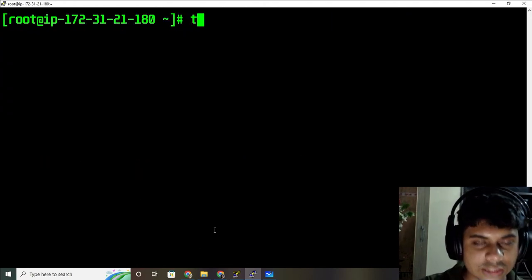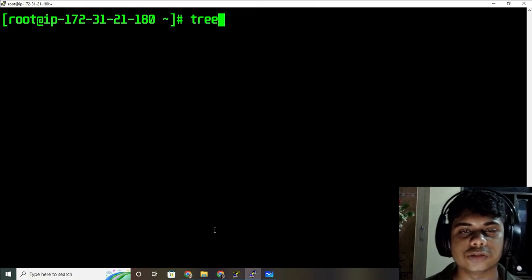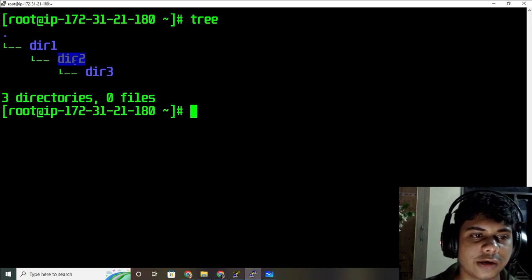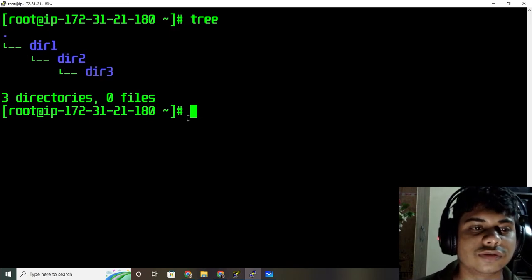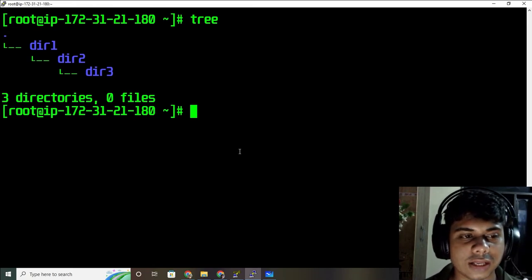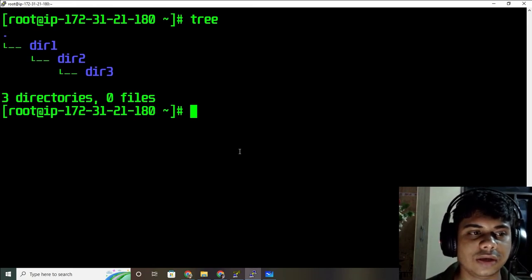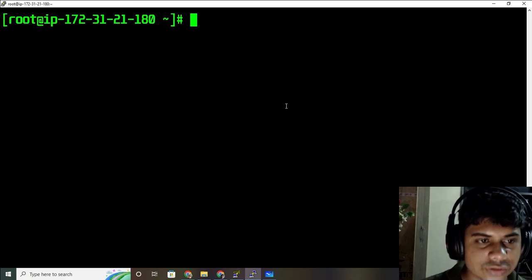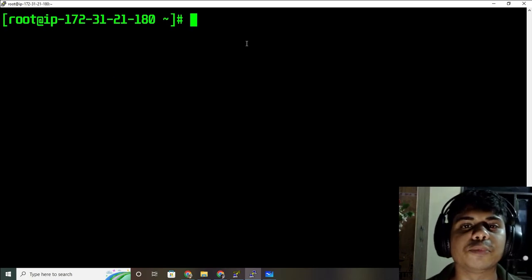So now if you run this command tree, you can see that it is showing directory 1, directory 2 and directory 3. So this is the main purpose of installing tree. By running tree you can see what is inside directory 1 and what is inside directory 3. Alright, so let me clear the screen again. Let me go out from here.